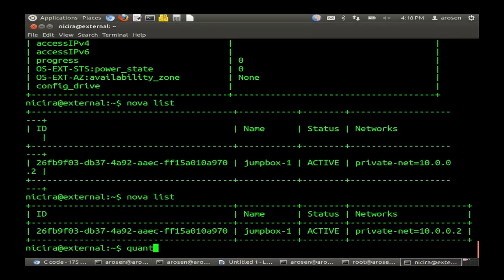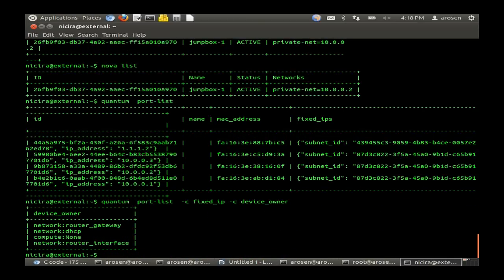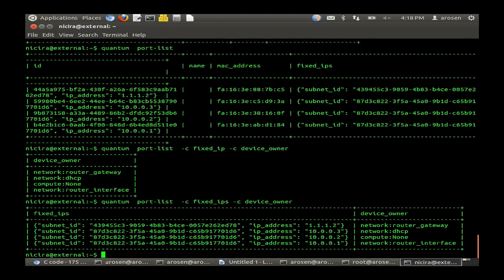Okay, so one thing to note about what's going on: if you do quantum port list, you'll see that there are a few IPs already there. 10.0.0.1 is that router interface IP. 10.0.0.2 is the IP address of the first VM we booted up, which is the jump host. 10.0.0.3 is the DHCP agent, and that port basically is used to serve DHCP for your network.